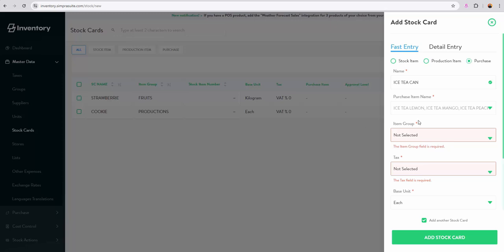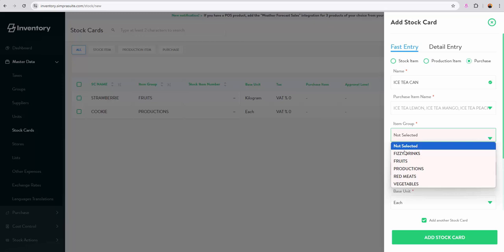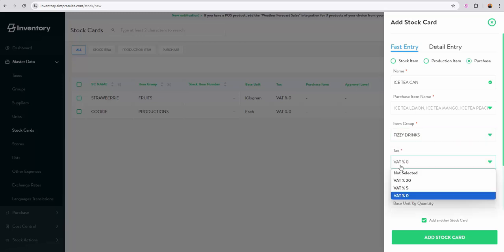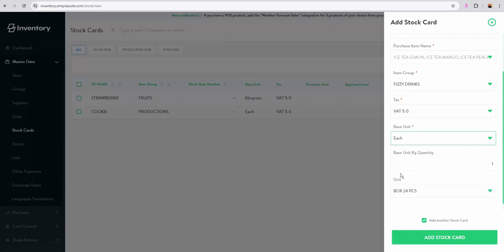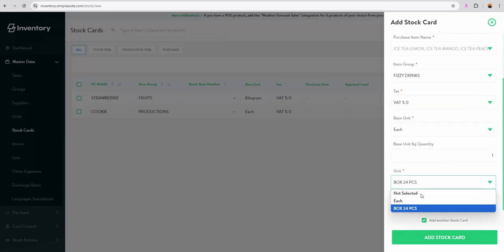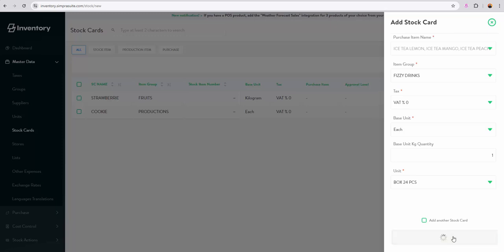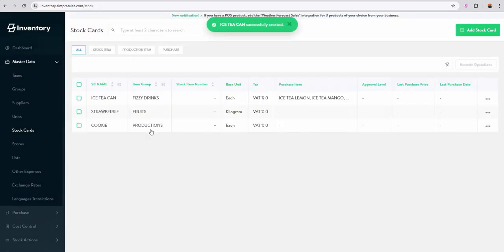I select the item group of my iced tea can item. I select the tax rate. As the base unit, I select each because it is an on-sale product. Again, I can choose my store unit as a box of 24 pieces. Then, if I am not going to add another stock card, I press the Add Stock Card button after unchecking Add Another Stock Card. And my iced tea can stock is saved.